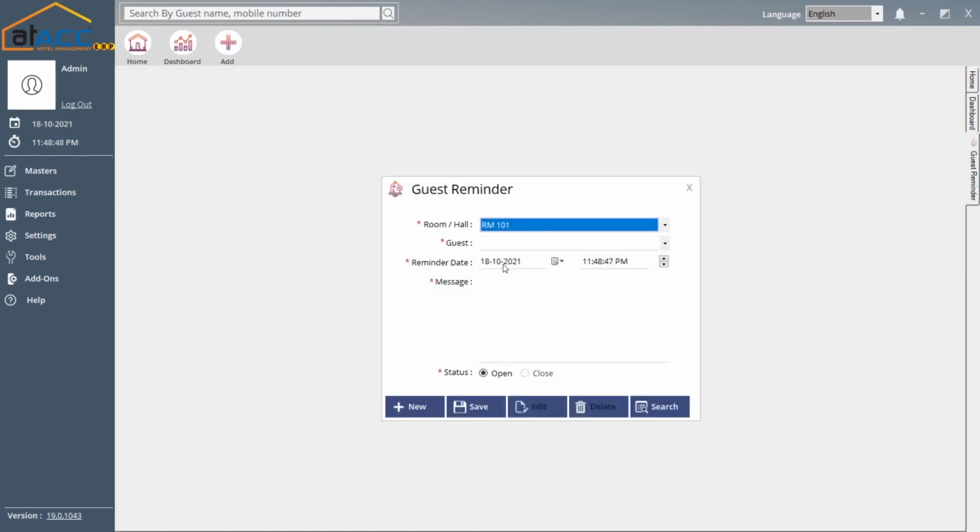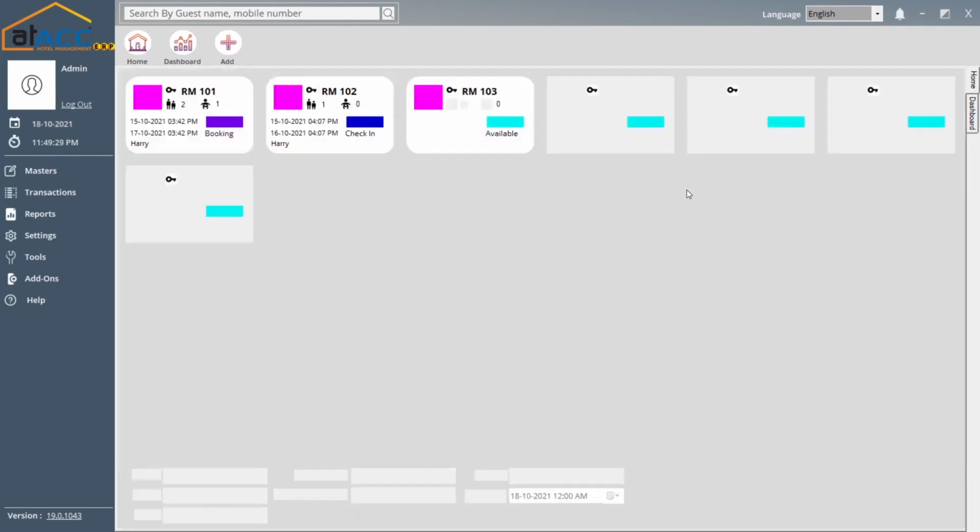And the guest reminder, like if your guest wants you to remind them of a certain message at, let's say, 10 o'clock or 8 o'clock in the morning, you can enter the guest details, specify the room, enter the date and time, and also set the message or whatever they tell you to. You can enter it over here, and the reminder will pop up at the exact time, so that you can easily inform them at that particular time. So that's the purpose of the guest reminder.